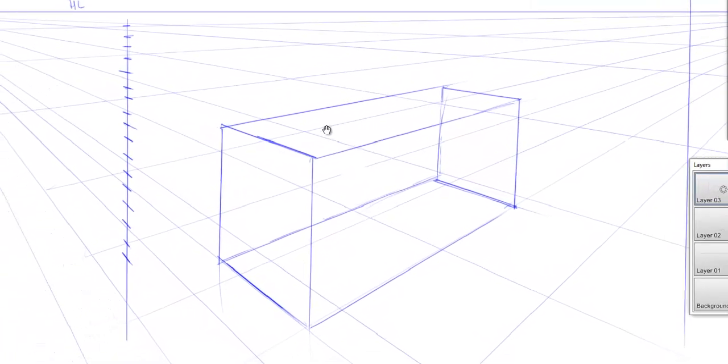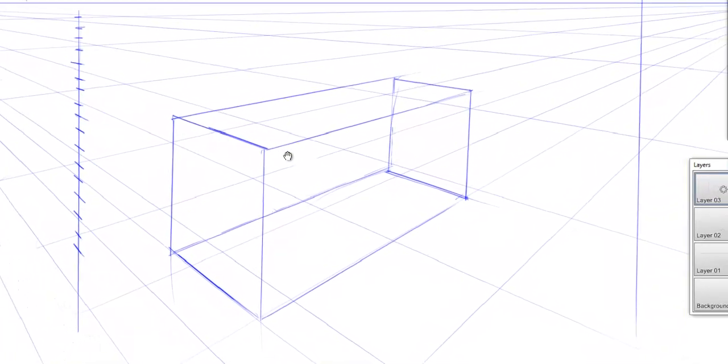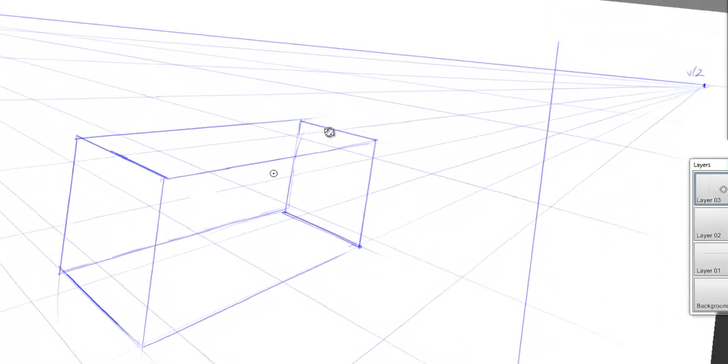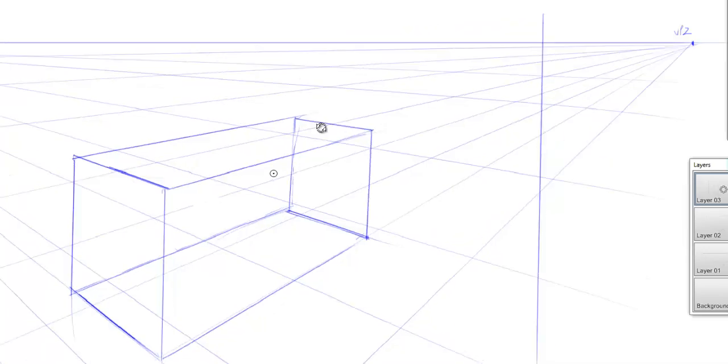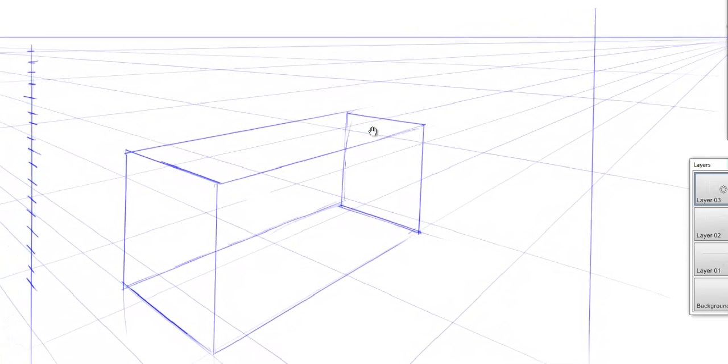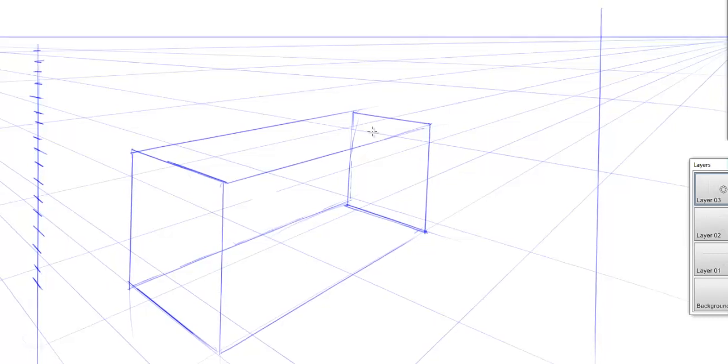Wait, hold on. My computer's having a heart attack. Go. Stop. Nope. It's still going. Okay, let me try that again. Uh-oh, not rotate. Let's try to move it back a little. And stop. Okay. I lost my VP there.